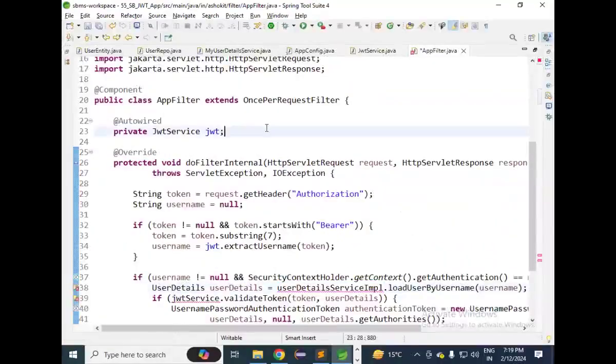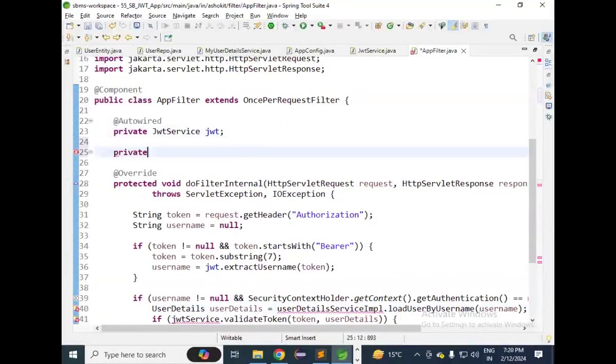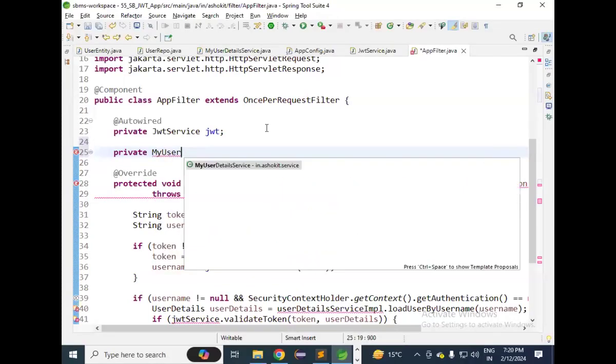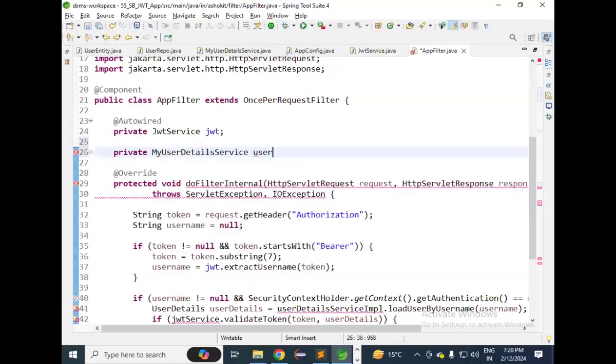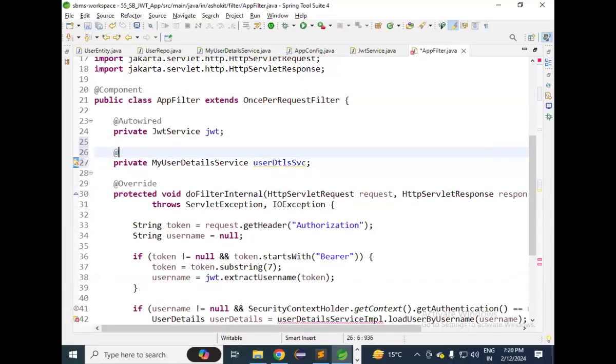Service impl, let me inject it. Private my user details service to load the user record. Perform autowiring.